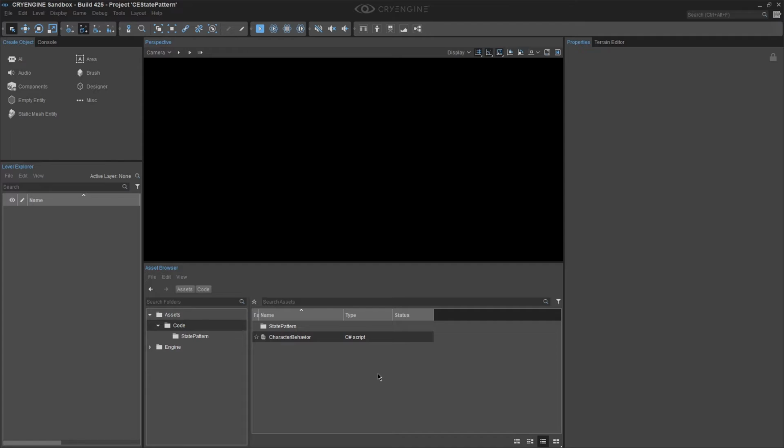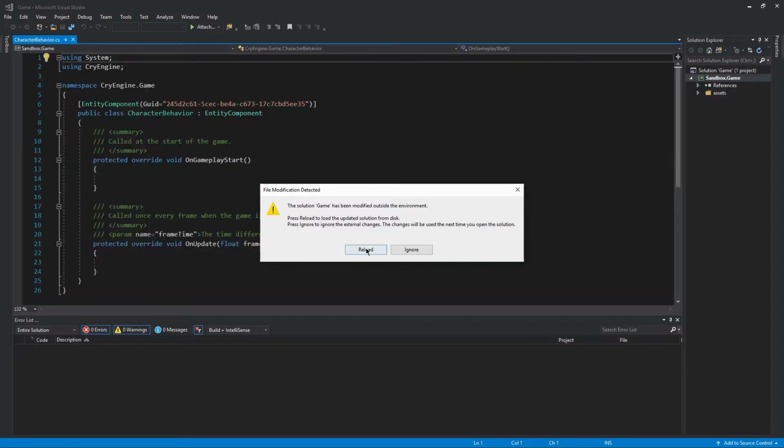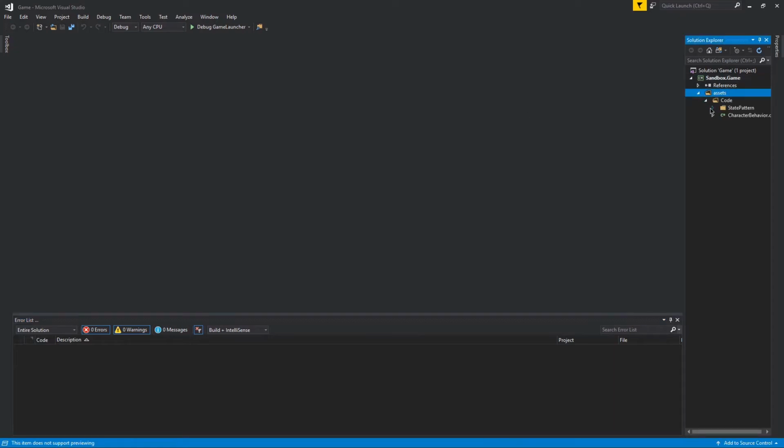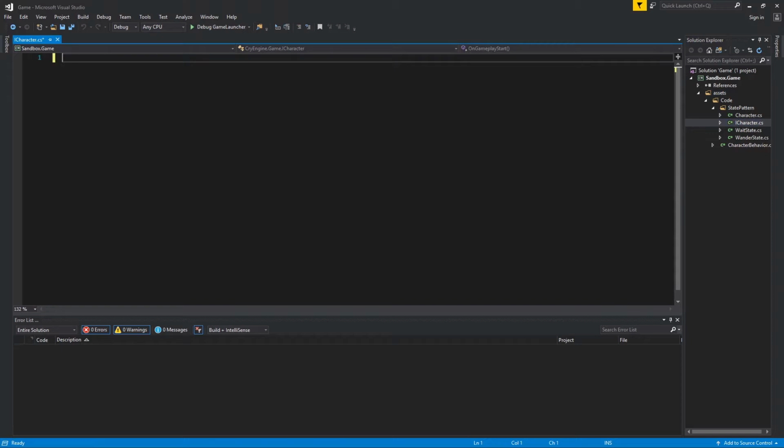Open up the project in Visual Studio by double-clicking on the character behavior script. Locate the iCharacter code file, and it is time to make the changes we need to set this one up. First things first, delete everything from within the code file. Yes, everything. Your editor should be as blank as mine right now. We do need some using statements, but only two are necessary for this one. Using System and using CryEngine.